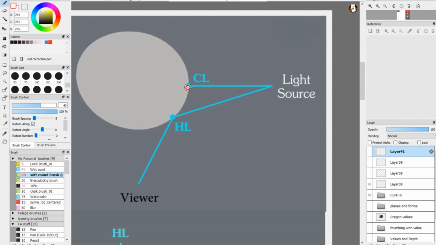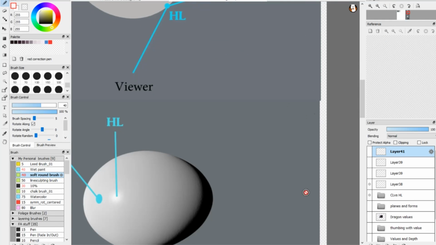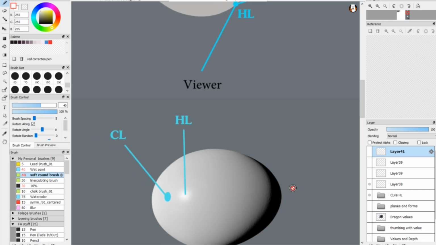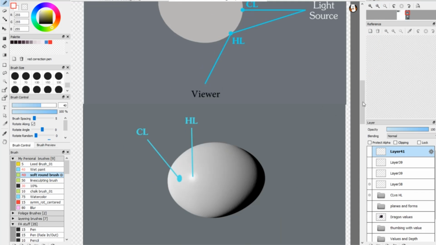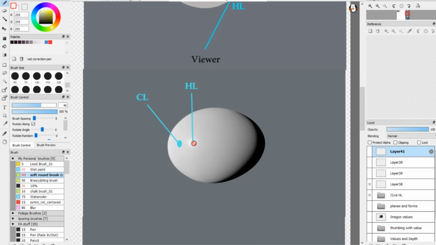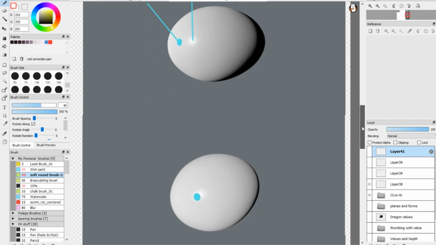Your core light is here, and your highlight is here, because the viewer is here. It is like the middle point between your light source and the viewer, if you would ricochet it. On this rotation, the highlight would be here because the core light is here, and it would ricochet here and then bounce back to the viewer.